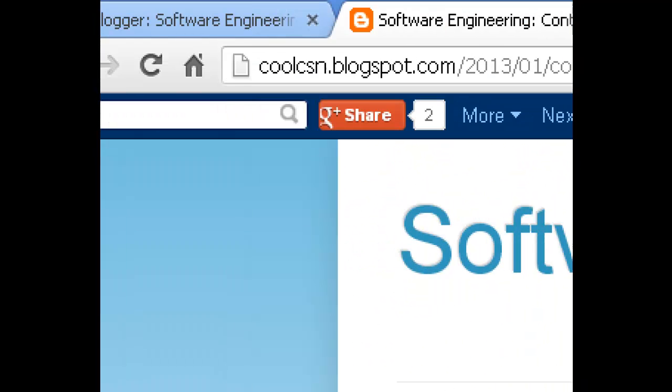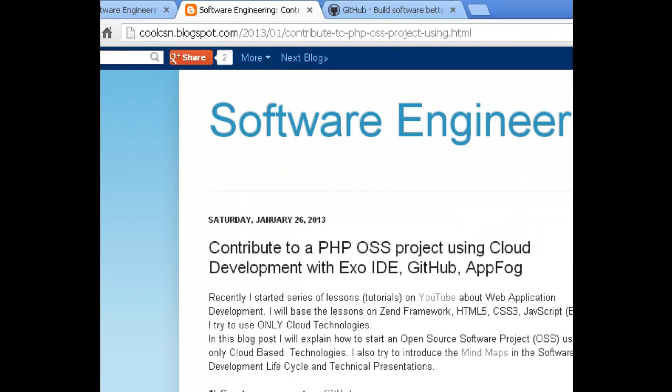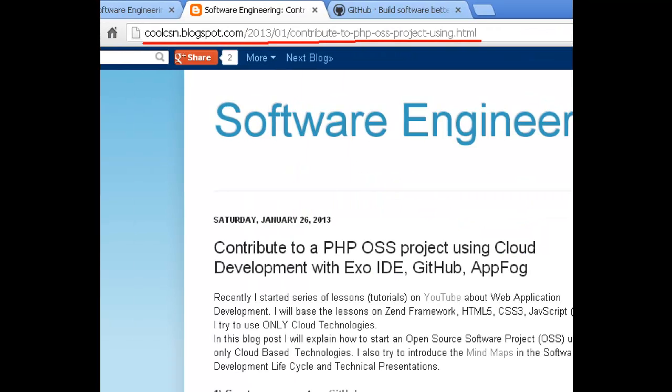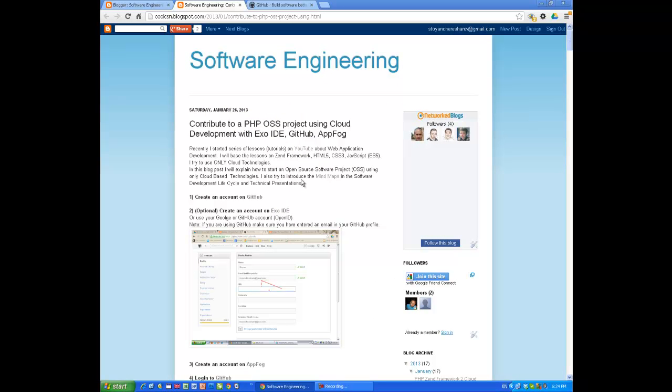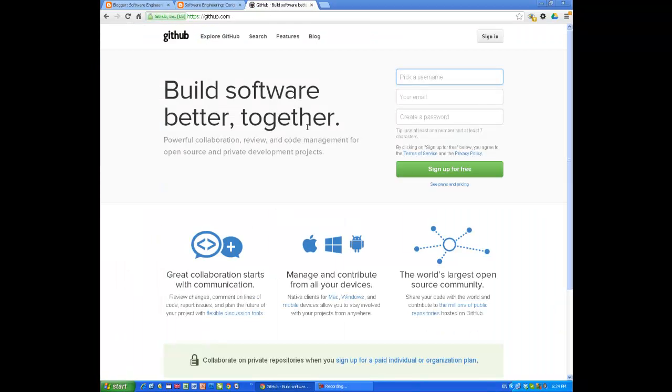And also I will create this movie, which goes right now. Okay, this is the address of the blog. Let's get started. First, of course, we have to get a Git account if we didn't register yet. I have registered, so I will just sign in.